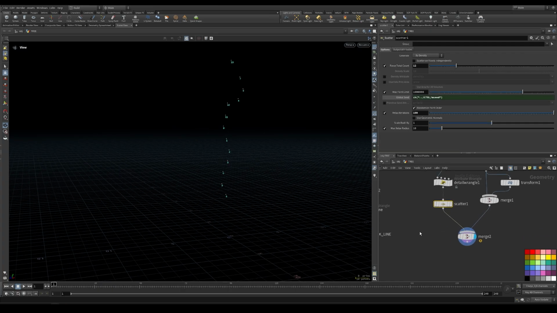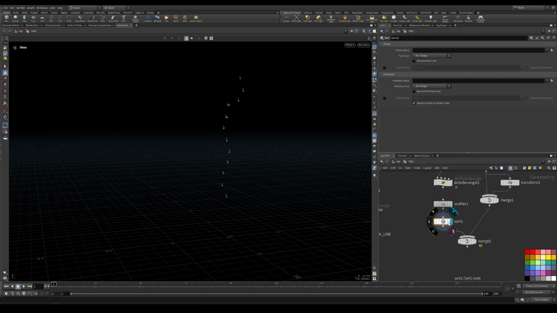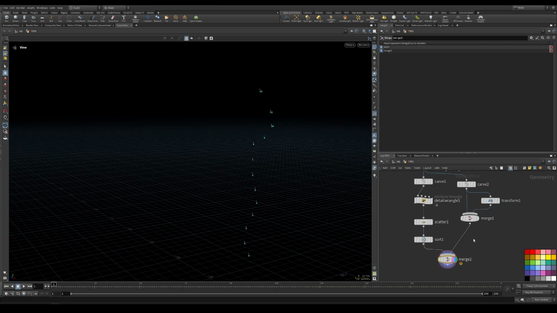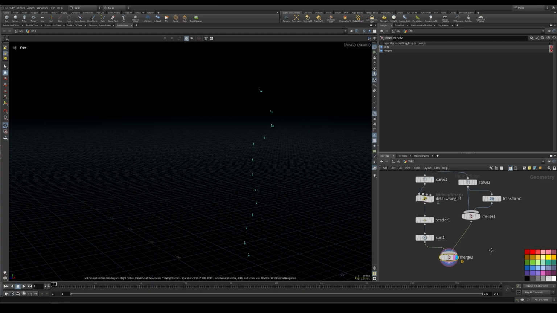So after the scatter, we want to drop down a sort node, and we want to sort the point order based on the U attribute. So it will be based on the curve. So we want to go on the point sort and say by attribute and choose the U. And since we added this after in the merge node, the 2 points, also this will work because it will add the point order after the previous ones.